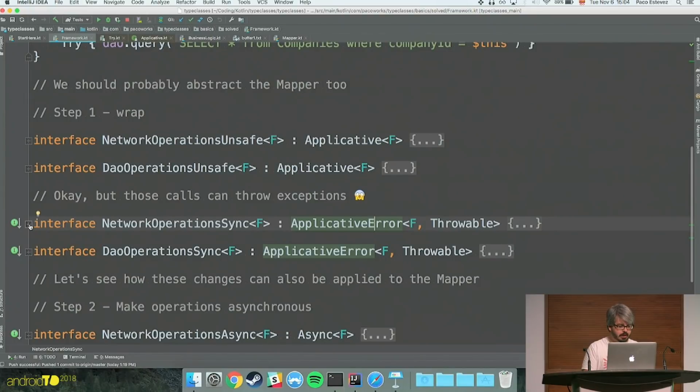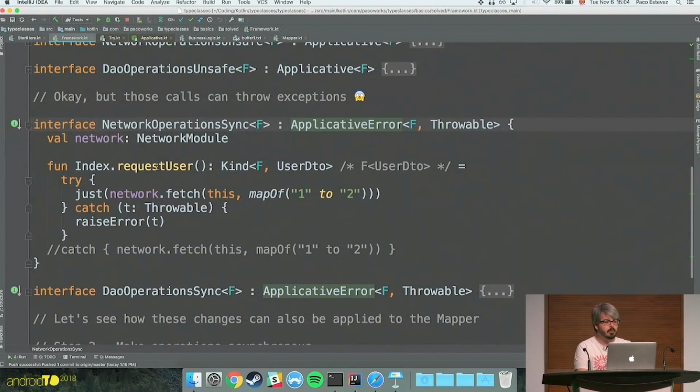Let's see how this looks. We are requesting a user. We try that, we can return the value immediately. We catch, and if we find an error, we actually just raise the error. So now we are wrapping all of these exceptions into this possibility of just having a regular value or an error. What happens? List can have an applicative.